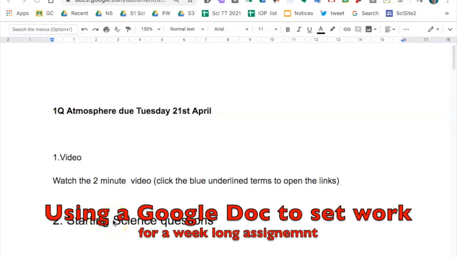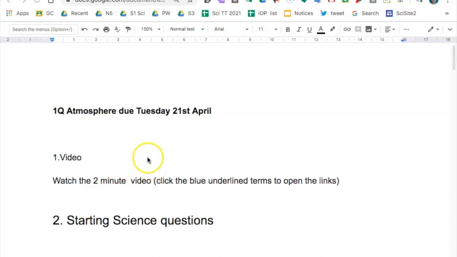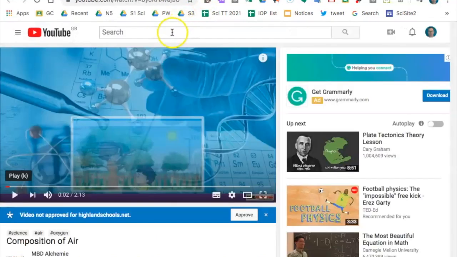Okay, this is just a suggestion for how you can structure an assignment in Google Classroom using a single Google Doc. So I've got a set of work here that I'd like my first year class to do, which is going to involve things like watching a video. So I'm going to highlight video. That's the video I'd like them to show.